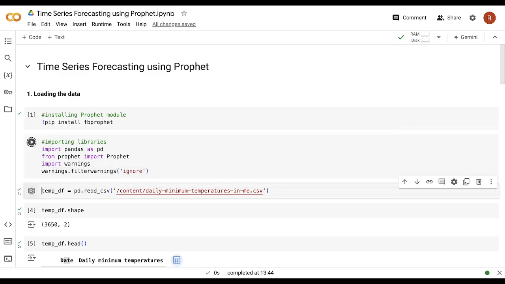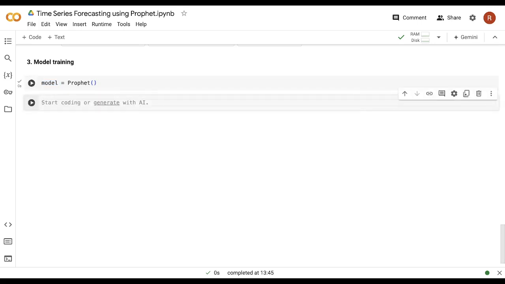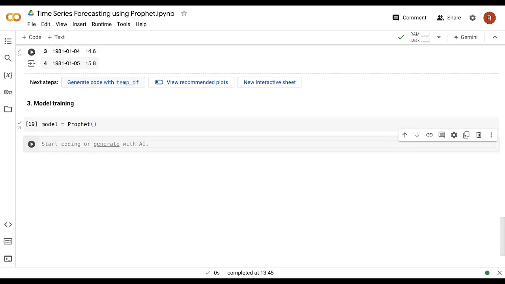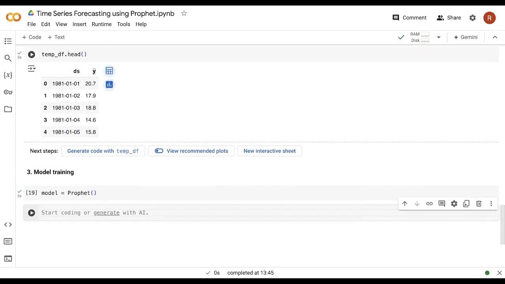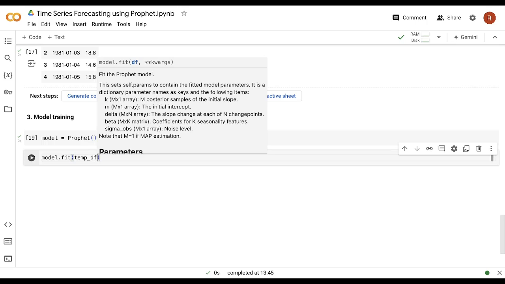Let's run that. Now going back to the model training stage, here we will load that Prophet module. So let me say model is equal to Prophet. So we are loading this Prophet module in a variable called model. You can name it anything. Let's run that. And after this, we will fit our model on this temperature data frame. So let me just say here model.fit, and in this fit method, we will directly pass our data frame, which is temp underscore df. Let's run that.